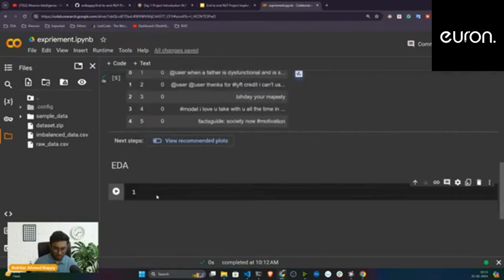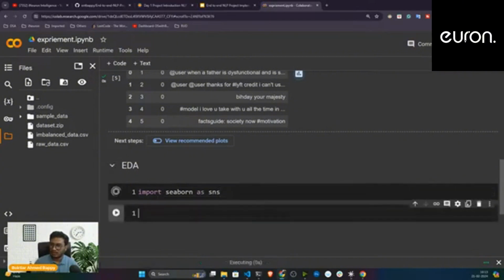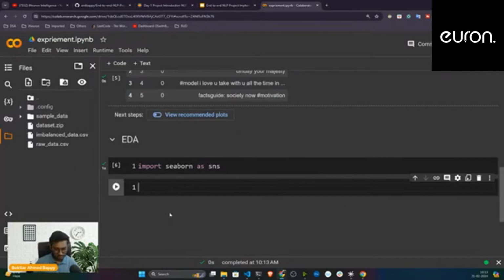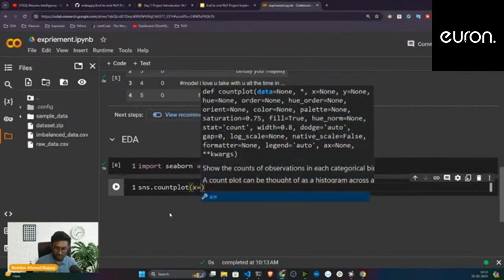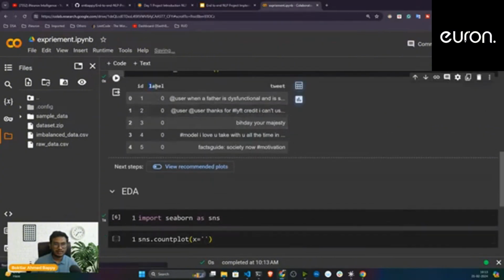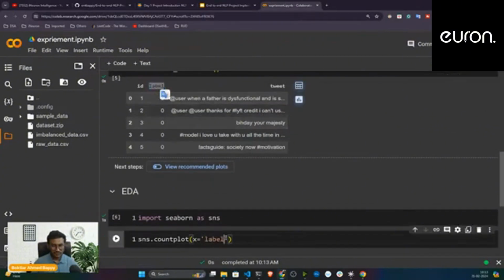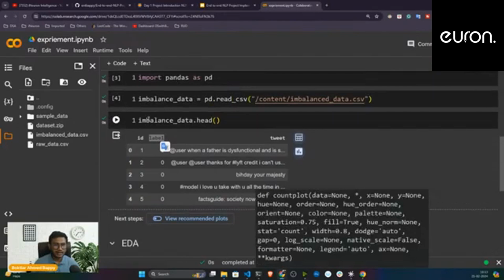So here, first of all, let's import one library called seaborn. So import seaborn as sns. You can also use matplotlib, it's completely fine, but I will be using seaborn. Now I'll plot one graph called a count plot. I think you have heard of this count plot. So sns.countplot. Here you need to give the label. The first thing, x is equal to the label. So what is the label, guys? This is the label. And the second thing, you need to pass the data. So this is my data, imbalance data.